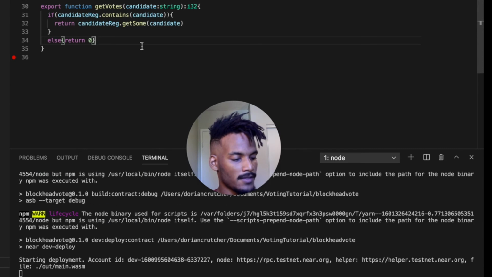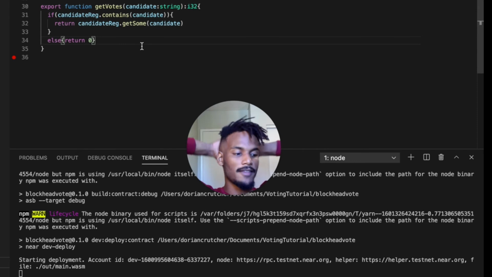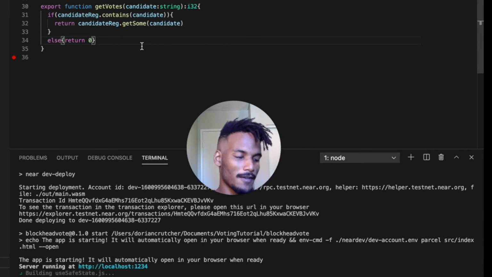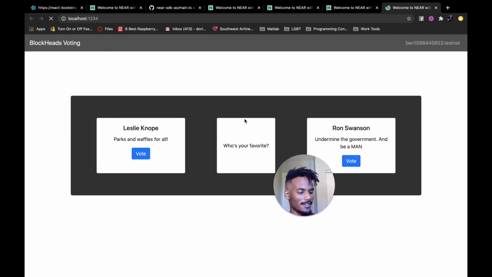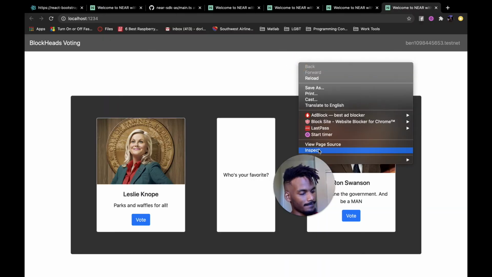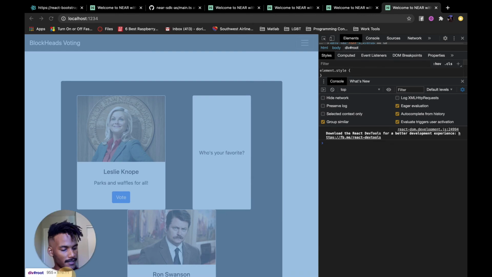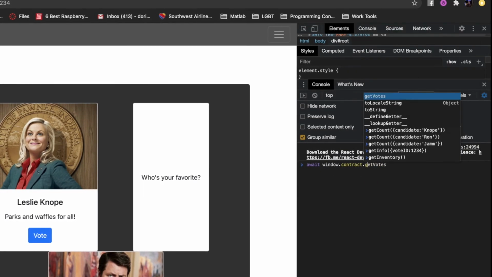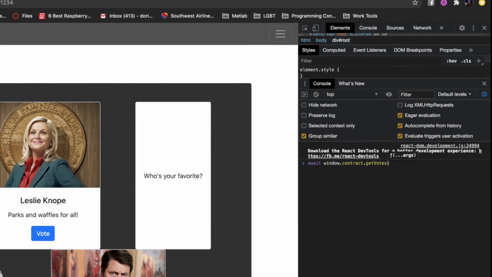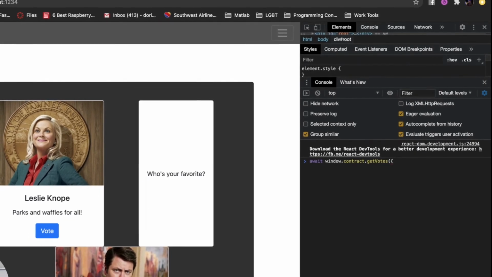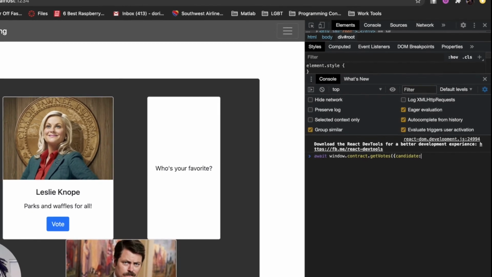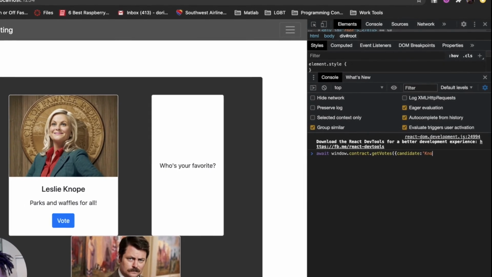Notice I placed that in the view methods array, because all I'm doing is just retrieving some information from the blockchain. I'm not adding or changing anything. So window.contract.get votes. Remember to put an object as a parameter. I'm going to keep saying that, keep hammering that in. And then we'll see who we voted for, was it nope?